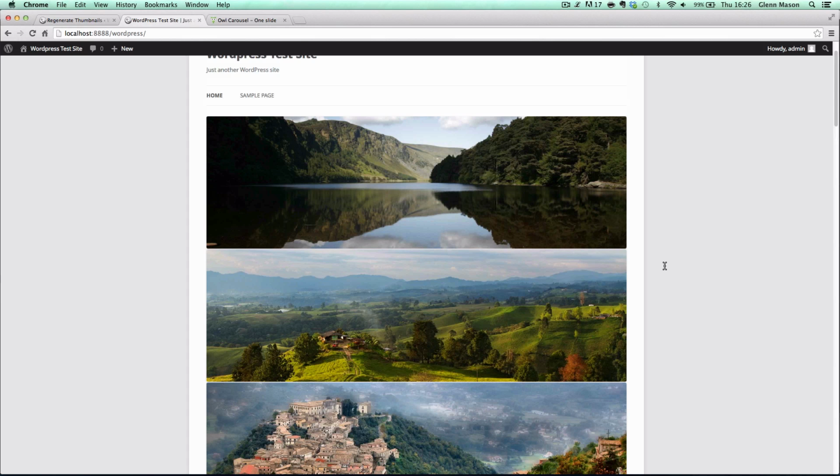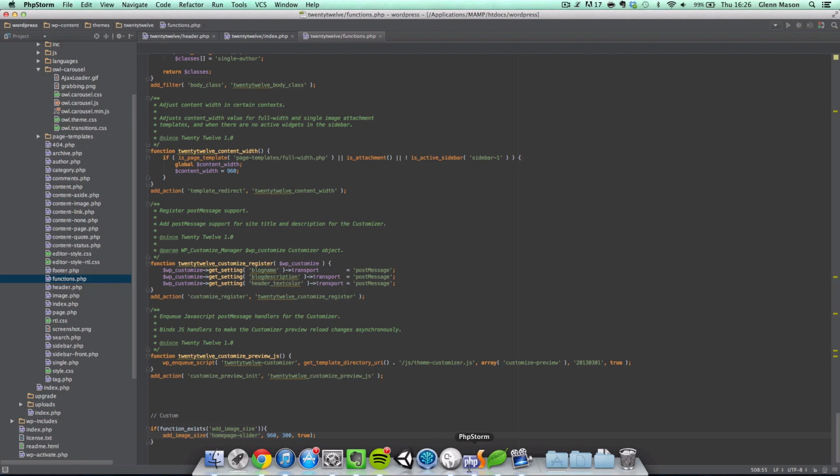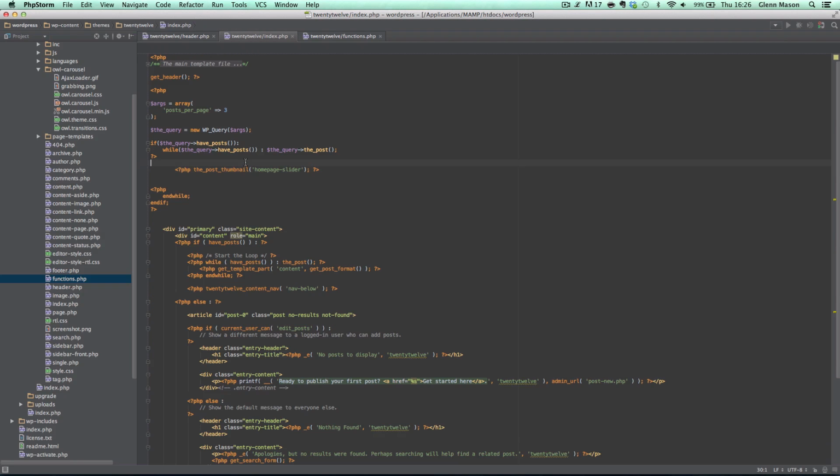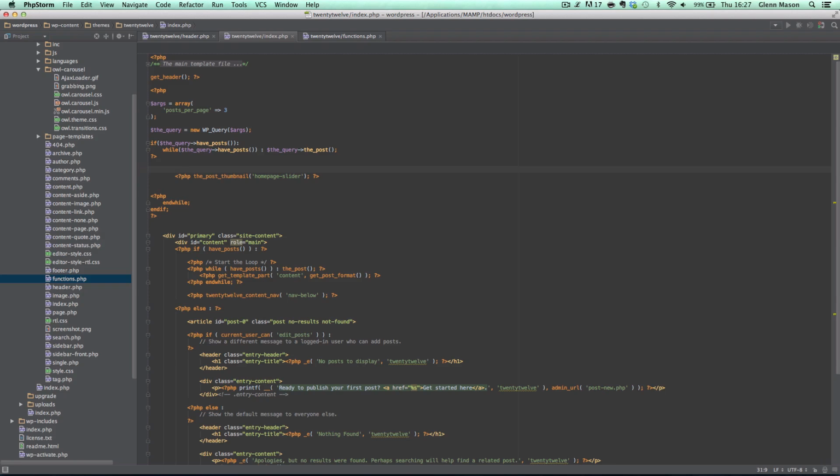So we'll go to our index now, and we need to put some code around the post thumbnail. A good way of doing this is to put it in a list element. That's one way of doing it, but for now, just for simplicity, we'll put it inside of a div. So we'll call this div class, and we'll just say home slider. Whoops, I'm using a new keyboard here, so bear with me.